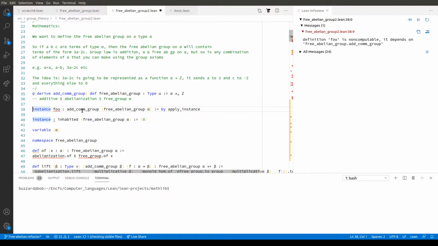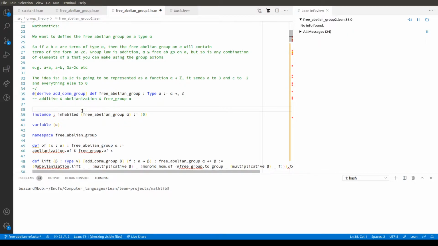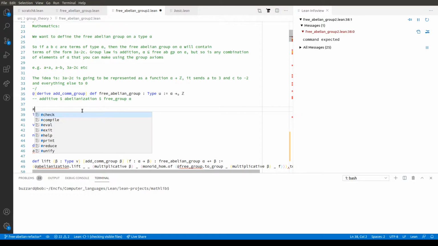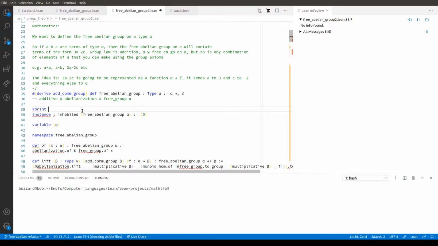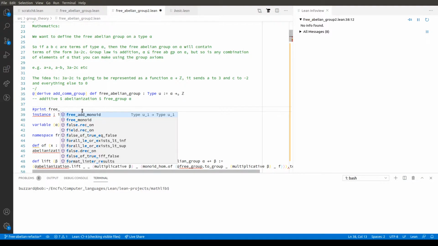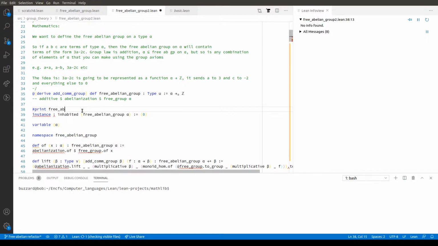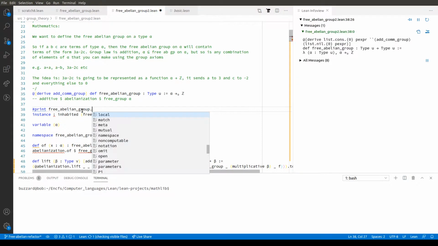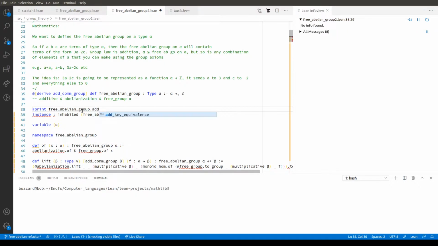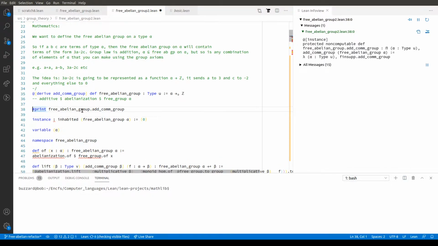So now what the complaint is, yeah, okay. So Lean has figured out that this is an adcom group, and it's also made the instance. Oh, that's kind of interesting, isn't it? So what's it called? This instance will be called free abelian group, presumably free abelian group dot adcom group. Oh, there it was. I missed it. Yes, it's made it non-computable automatically.